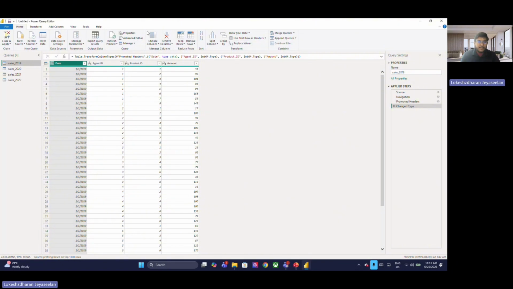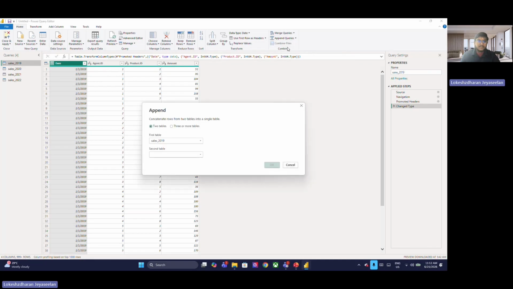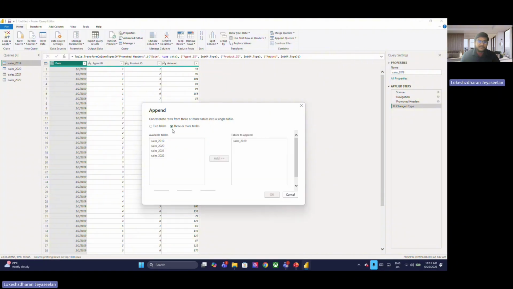So in the Home tab, you will see the combine ribbon. There will be an option called Append Queries. Click on the small arrow and then click on Append Queries as New. Once you've done that, there will be a pop-up. Click on three or more tables. And then now we're going to transfer the available tables to append.